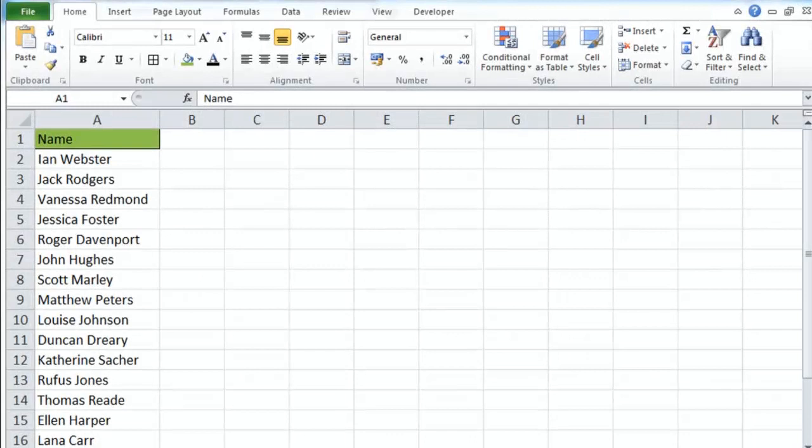So you have a really useful list of names, but you want to sort this by the last name and not the first name. How do you do that without retyping the whole thing out again? Fortunately, Excel does give us a method of splitting up this data and having names in two columns.